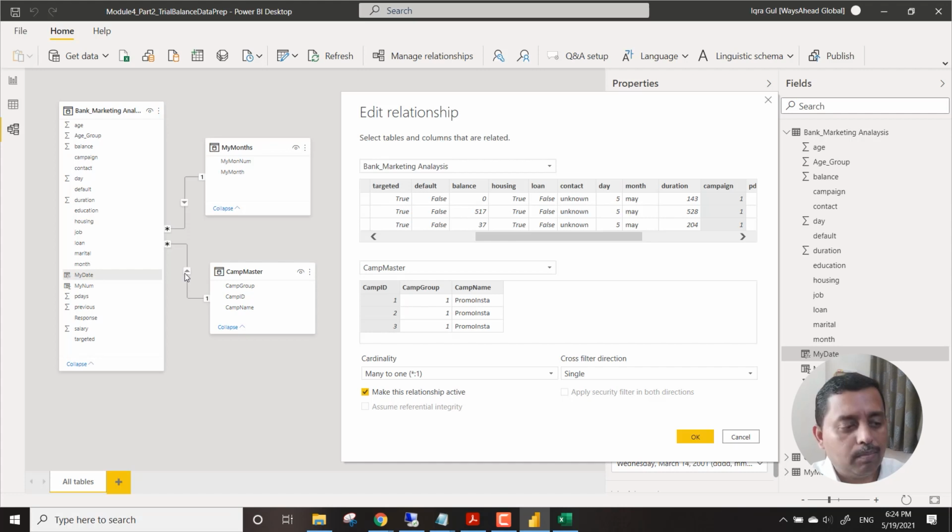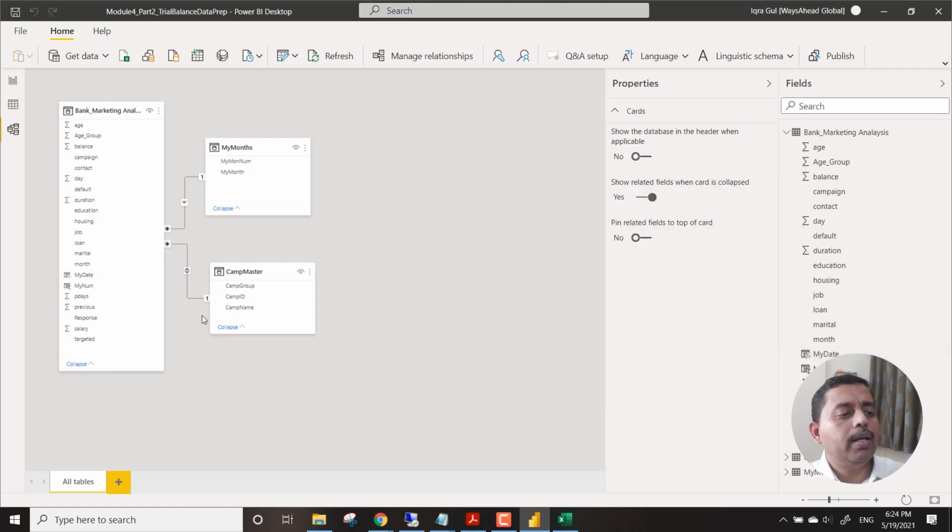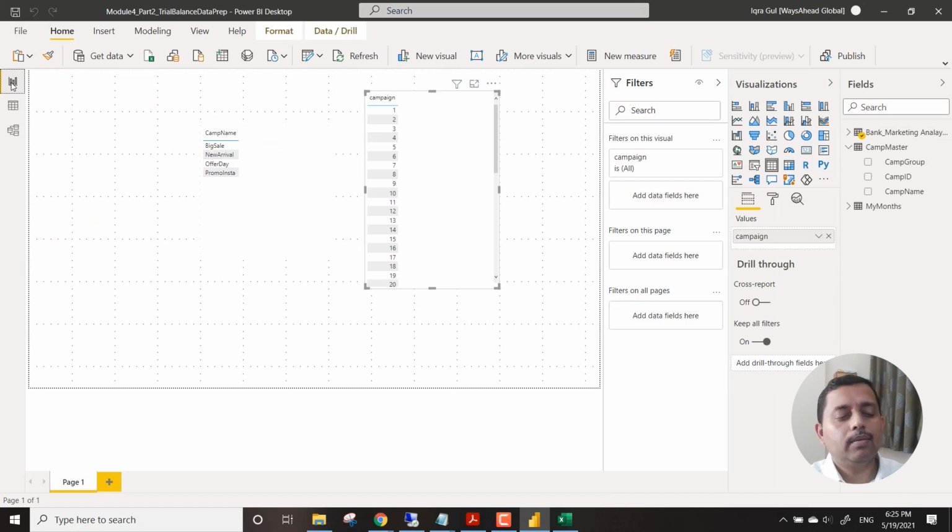That's the major problem. So what we need to do over here is, we need to convert this from single to both, and then we simply say OK. As such, nothing has happened, only you see that instead of a single headed arrow, we have a double headed arrow over here. But now see the magic.